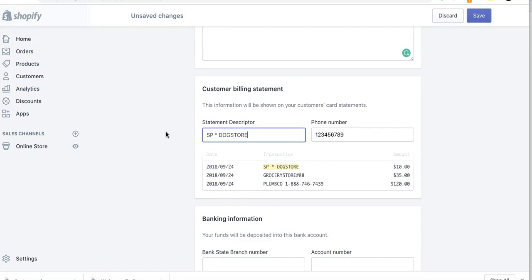So when they're shopping, they know when they're looking at their transaction. If they spent $250 with me and I just said online buying, they don't know what it is. Put Dog Store so they know it's coming from your store, so they're not going to get confused and call the bank and say, hey, look, I've paid $200 and I don't know what it is. Could you cancel it? And they'll get the money back.